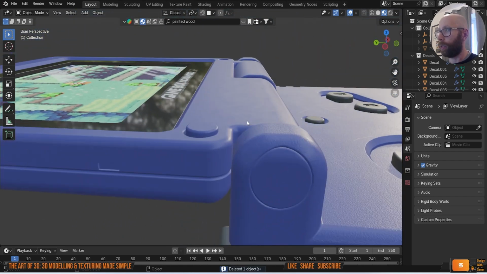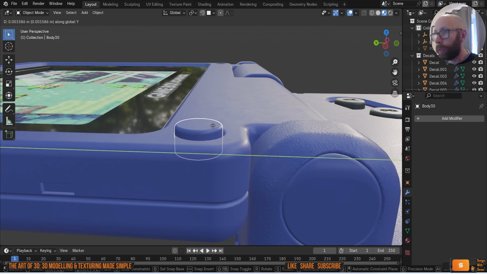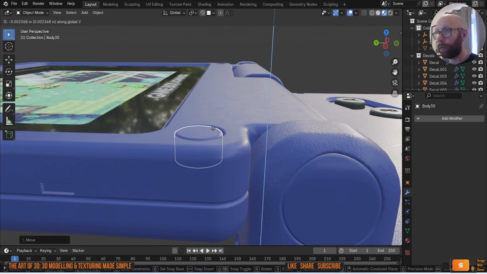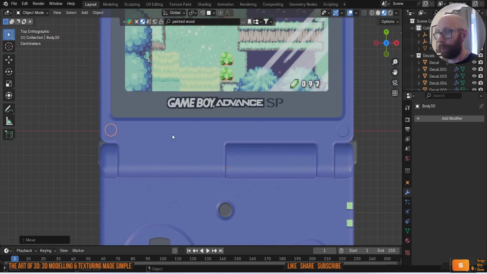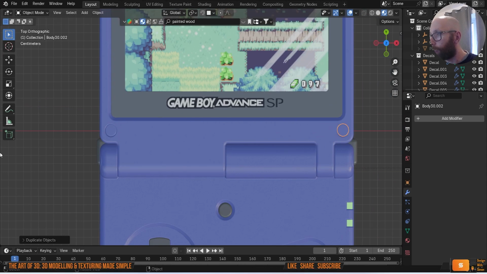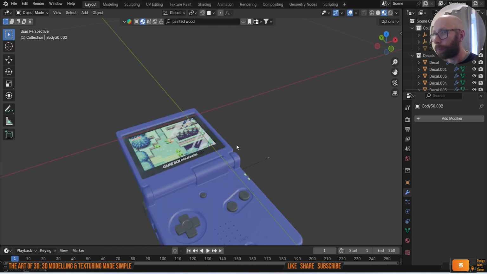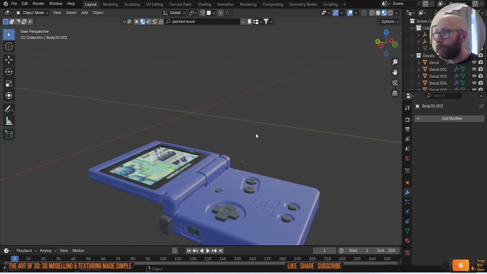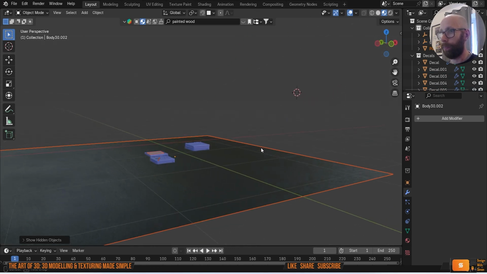Let's just take this. G, Y, move it over a little bit. G, Z to bring it down. And then you can just Shift D to duplicate, X and bring it over. There we go. Good as new. So let's then bring this over. Let's Alt H to unhide everything.